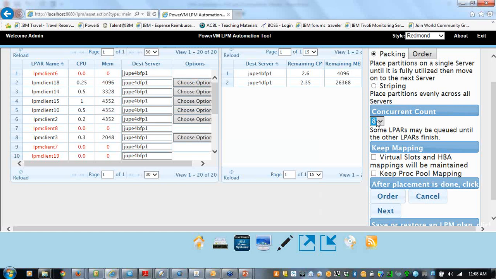Some customers like that. I'd say about a third of my customers maybe use the processor pools, and two-thirds don't. But let's talk about the one above it: virtual slots and HBA mappings will be retained.